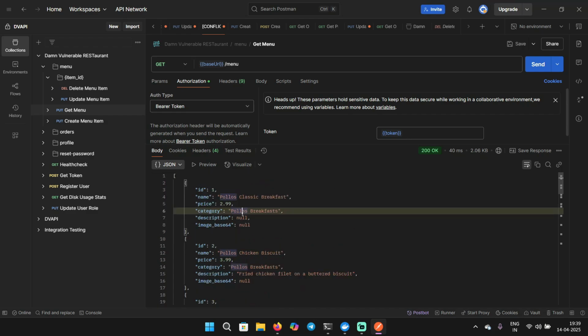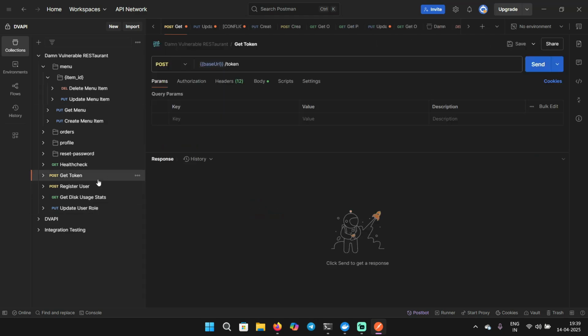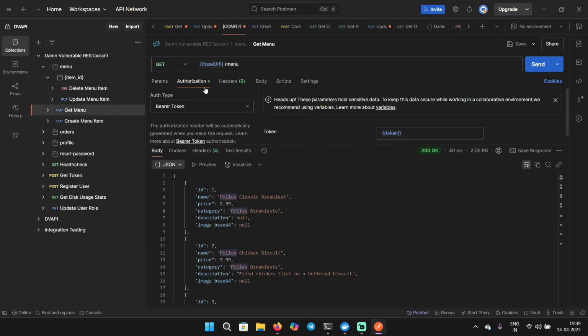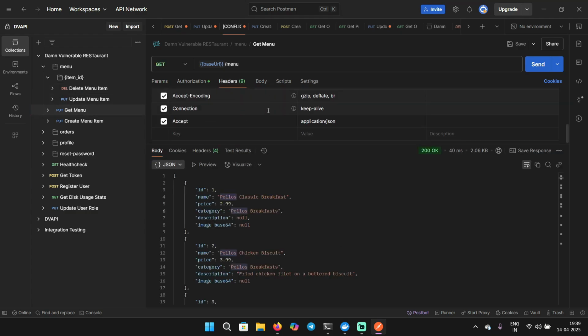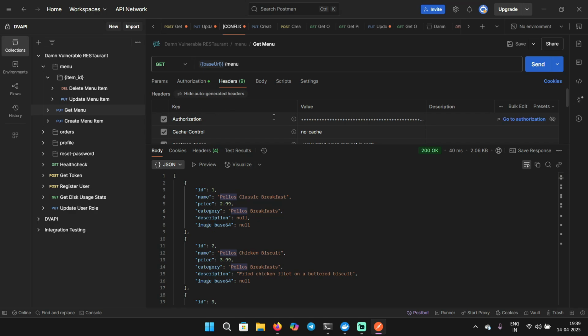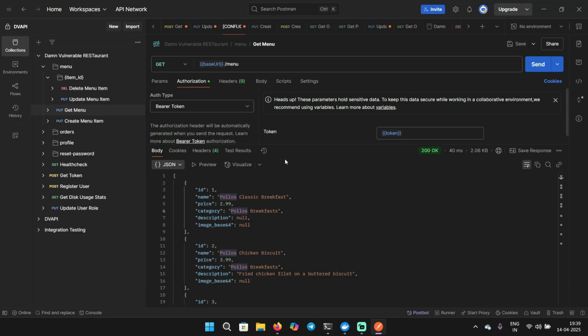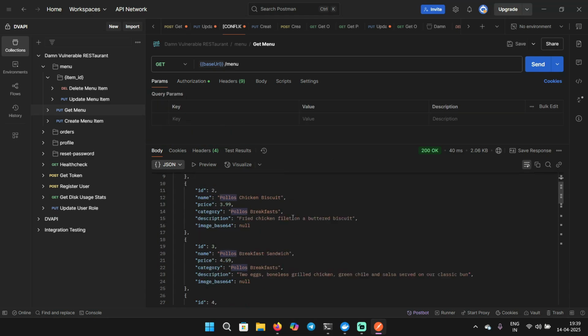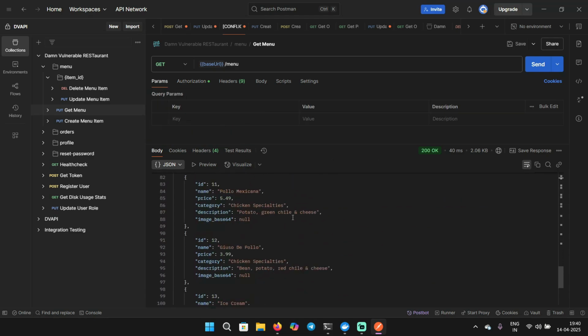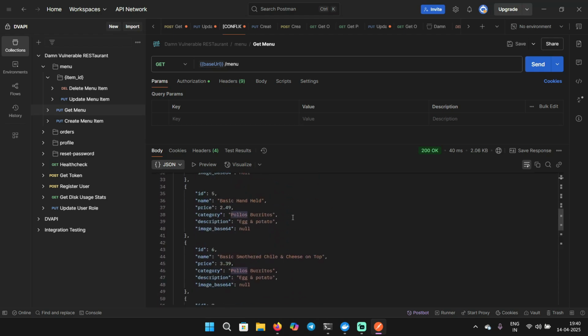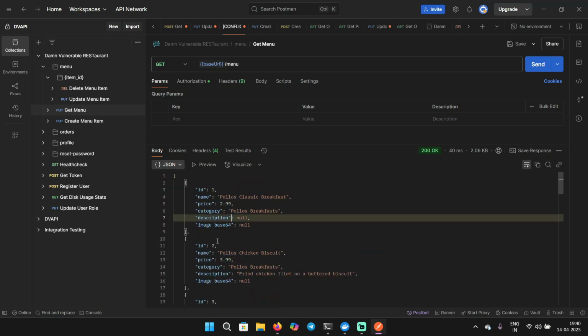Oh, by the way, if you are doing this, don't forget to get your token after you register your account. Once you get the token, you have to paste it in the authorization header because it requires the authorization value to serve you the content, right? Okay, so it's a bearer token. Anyways, we have a total number of 14 menus or IDs here.